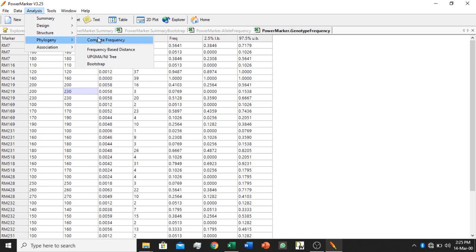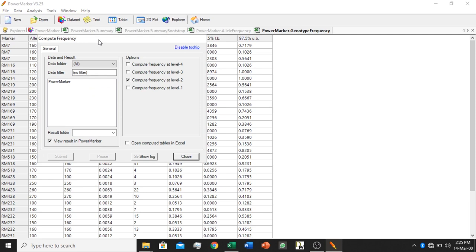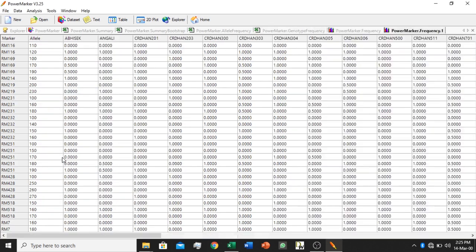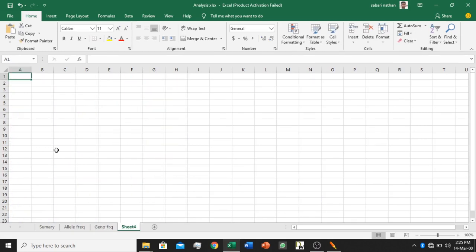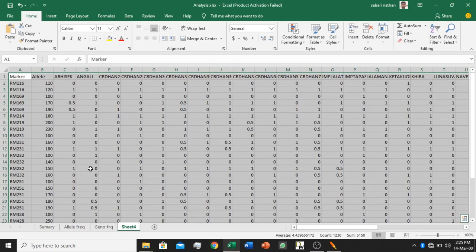For phylogeny making, you need to install Mega software. So your tree will be opened directly into Mega software. Here is your correlation matrix between your genotypes and all samples. Called phylogeny.